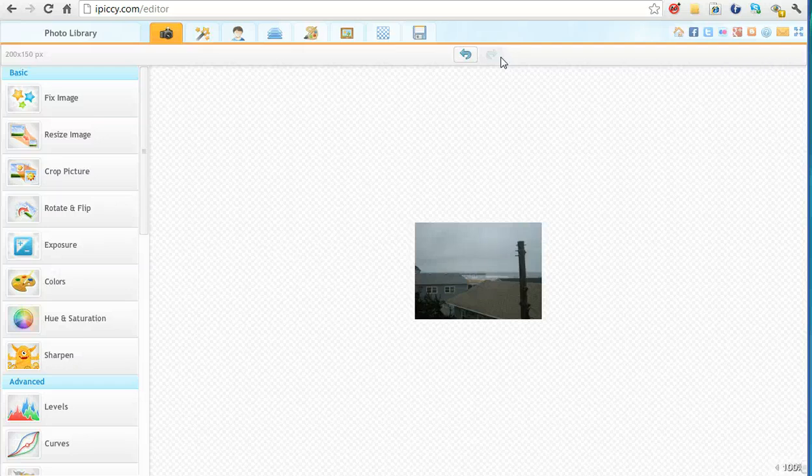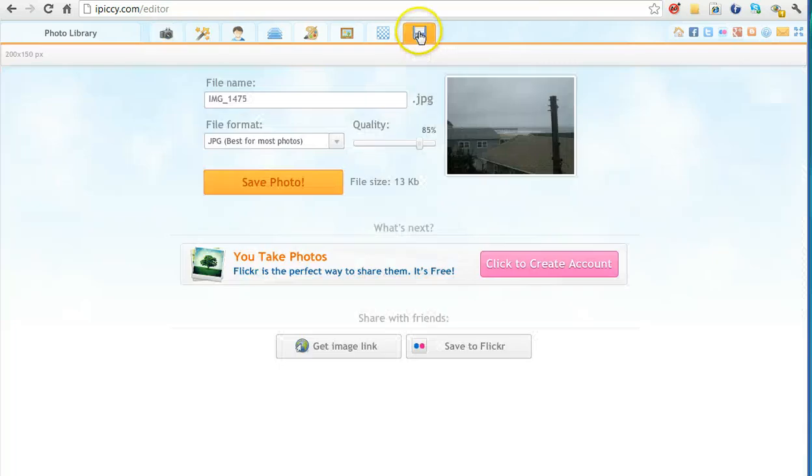Next, we want to save this image, so click the save icon. Here you can update the image file name or keep the original name. I always recommend either changing the file name or the saving location to avoid overwriting the original file.